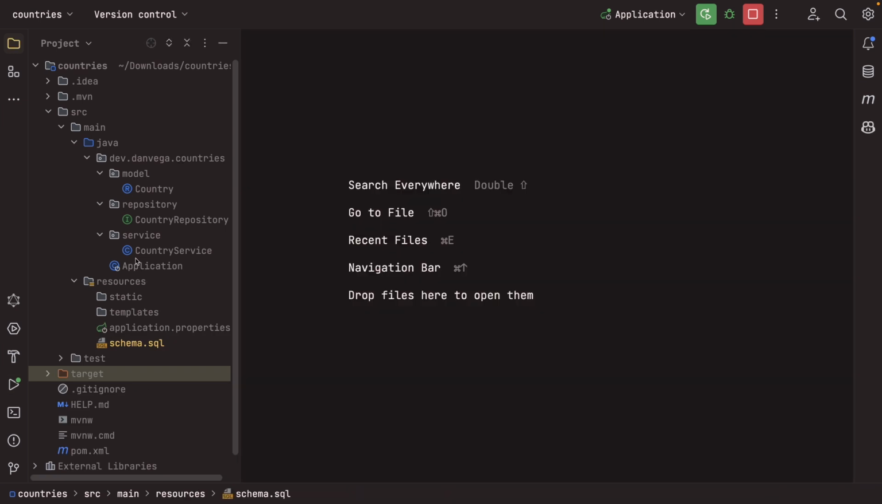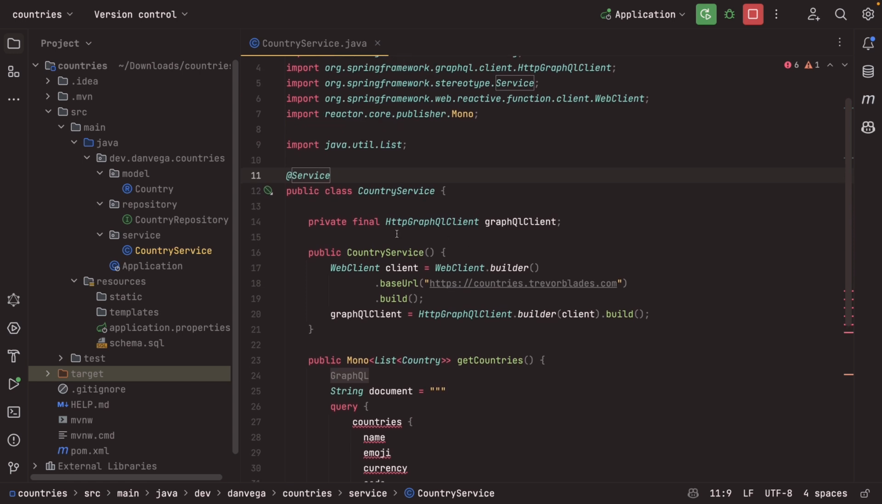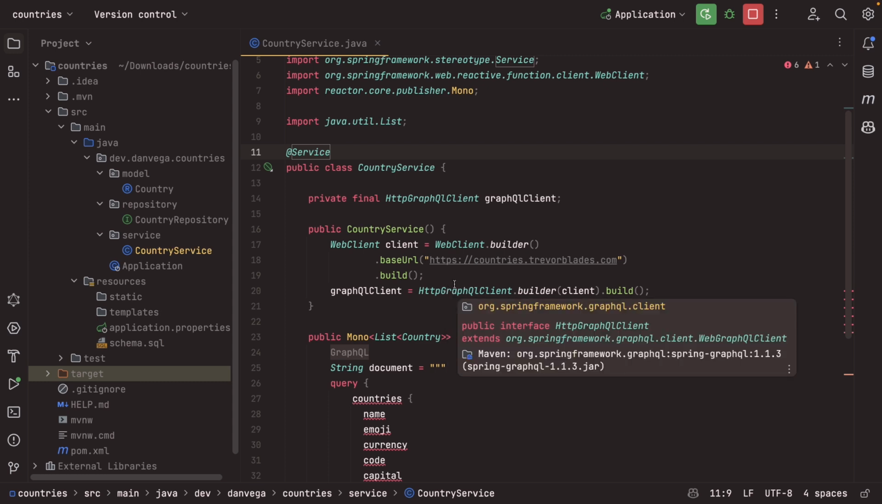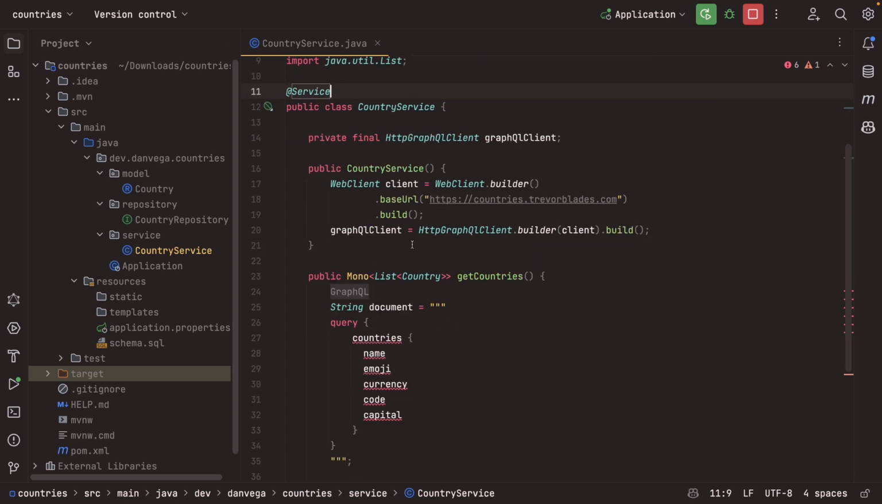Let's go back and take a look at the service just so we can walk through this again. We're using a web client. That is what the HTTP GraphQL client is based on. If you're using something like WebSocket or RSocket, we have a client for that as well. But we're using the HTTP one in this case, and we are creating one using a builder that takes in a web client as an argument. So that's how we build the GraphQL client.